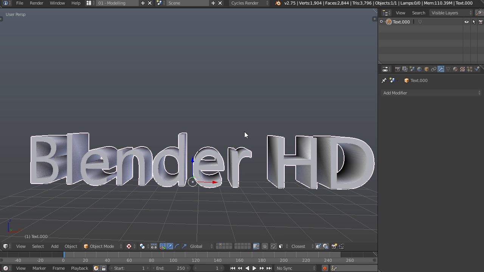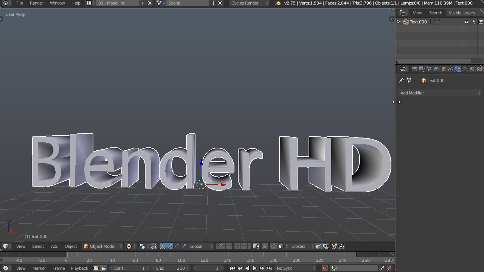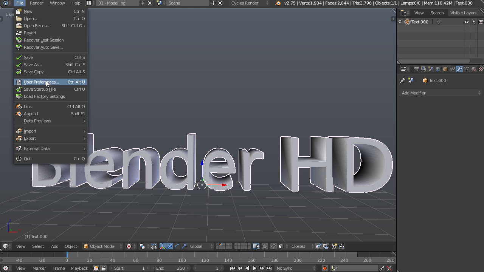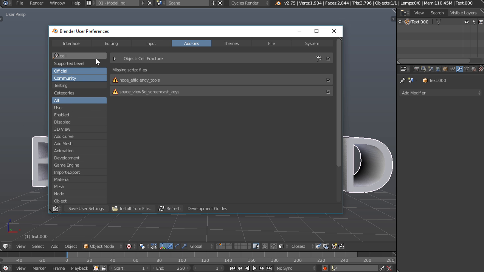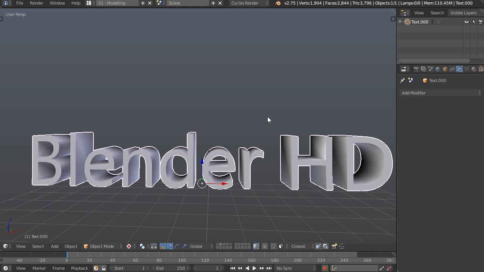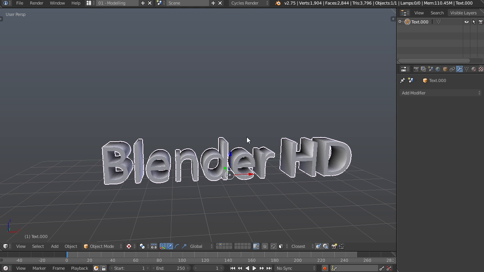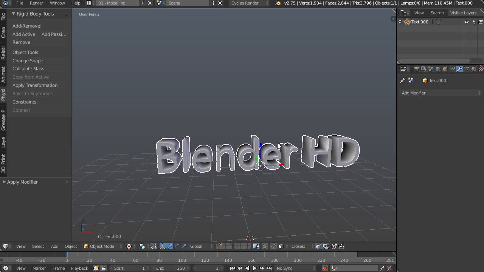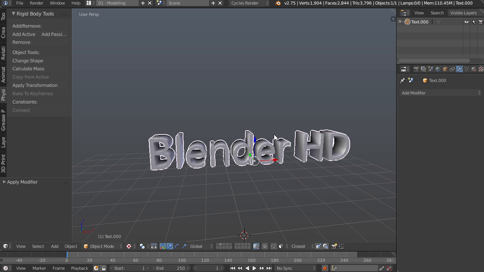So cell fracture is an add-on. If you don't have it enabled already, you can go to File, User Preferences. Under Add-ons, just search for Cell, check that box right there, and you'll be good to go. If you're not familiar with it, you can look back at some of my older tutorials. I have quite a few that cover cell fracture, so I'm not going to go over it extensively in this video. However, we are going to use it to fracture this object.